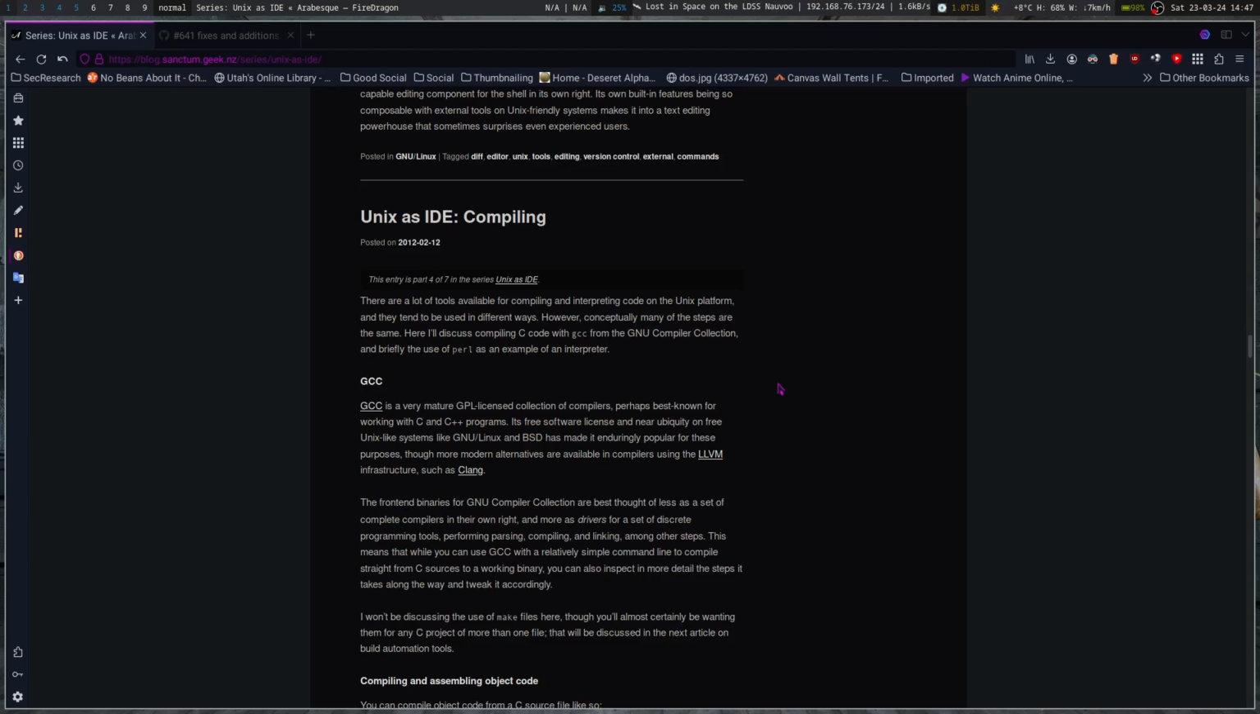There are a lot of tools available for compiling and interpreting code on the Unix platform, and they tend to be used in different ways. However, conceptually, many of the steps are the same. Here I'll discuss compiling C code with GCC from the GNU Compiler Collection and briefly the use of Perl as an example of an interpreter.